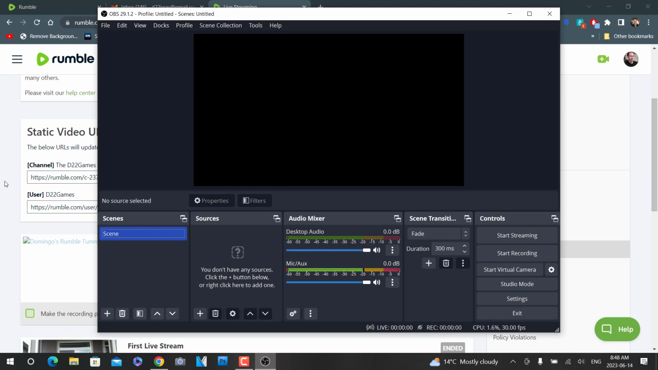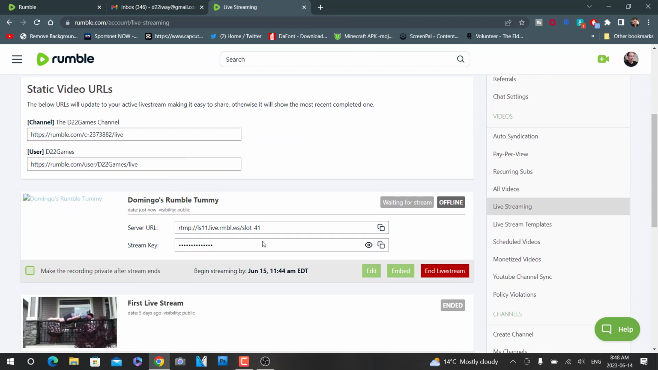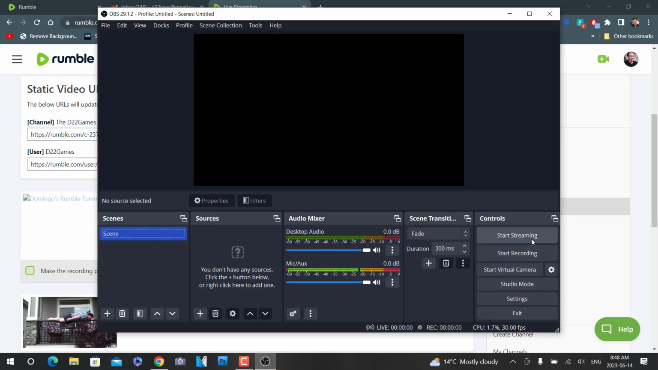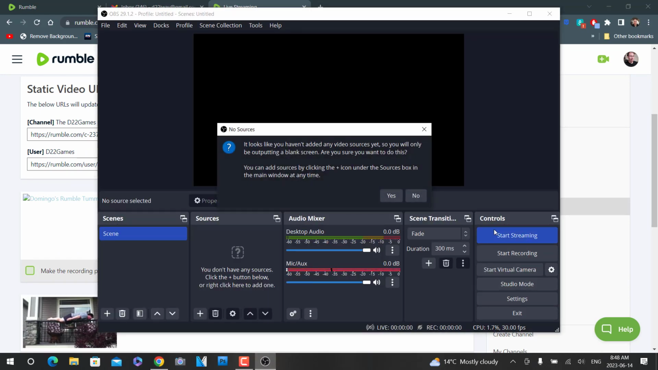So then what you do after you've applied your settings, you go back to OBS, and then you go start streaming. So it looks like you haven't added any video sources. So this is how you add a video source. You go by clicking the plus icon under the sources box in the main window.